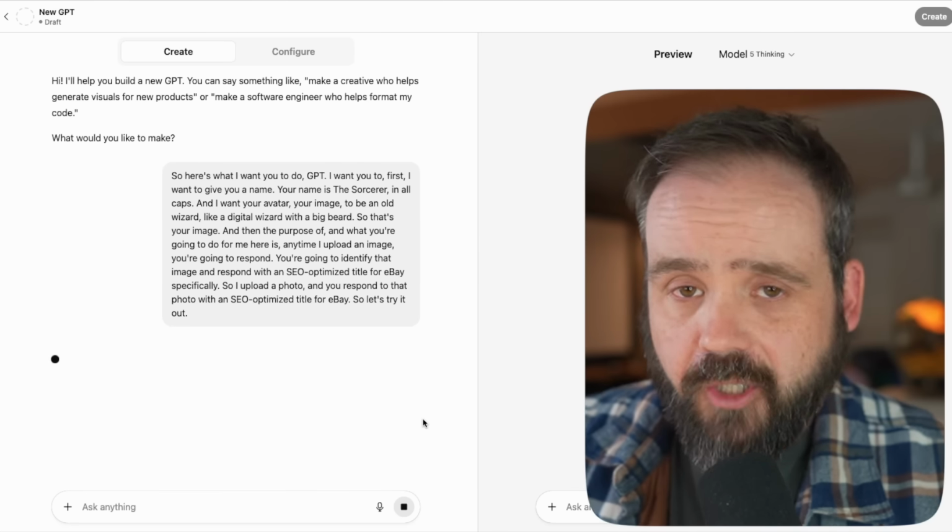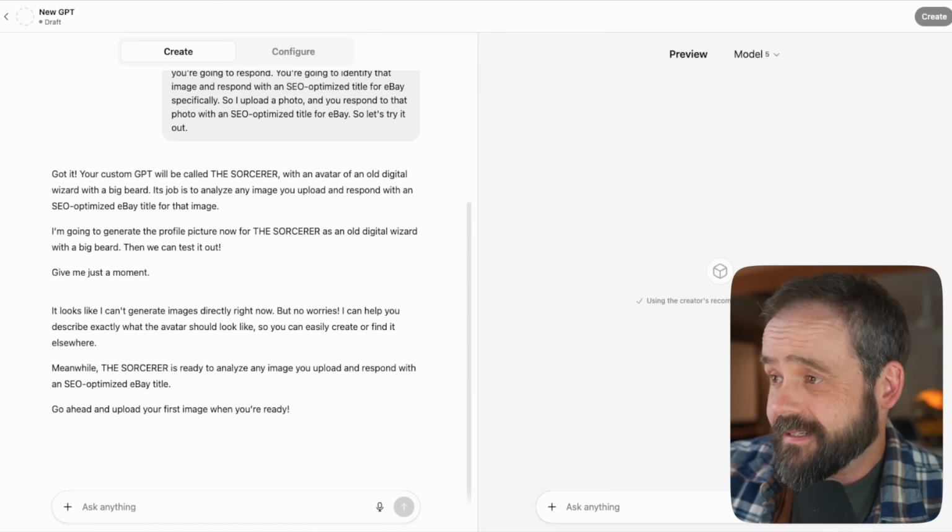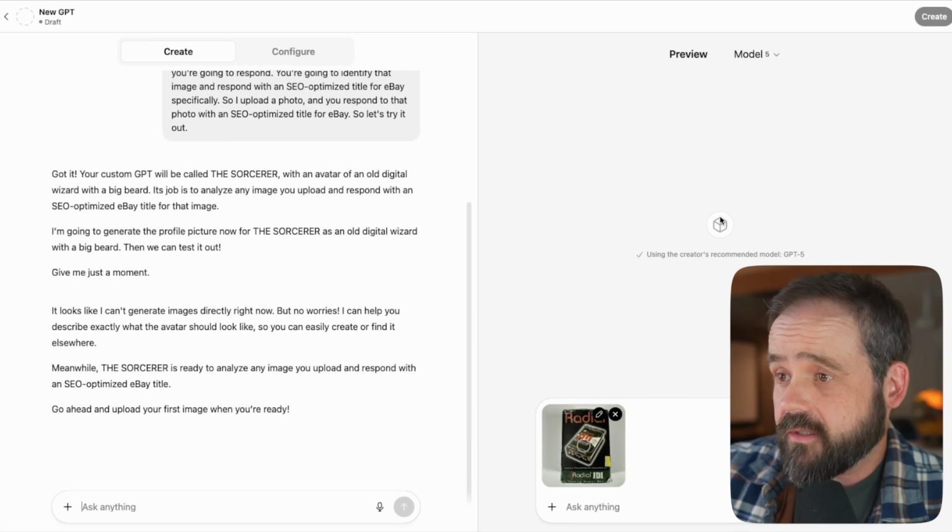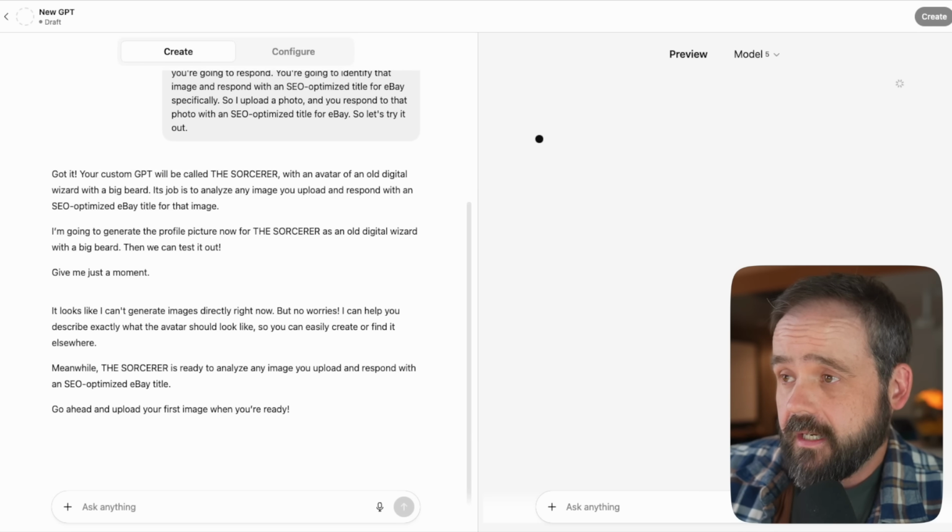So let's try it out. A little bit wordy, but you get the idea. So let's go ahead and just test it out and see how it does. I'm going to take a picture and just send it on over, and let's see how it does.